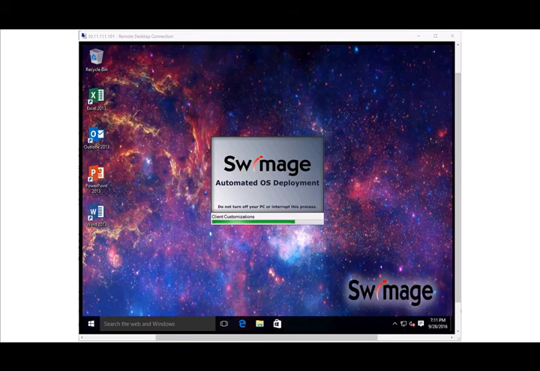You'll see it doing the customizations and installing the applications, and this phase can take anywhere from a handful of minutes to maybe 30 minutes or so, depending on the number of apps that need to be installed.